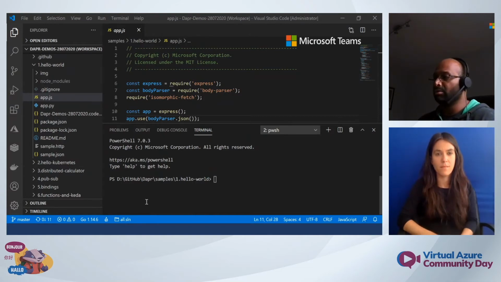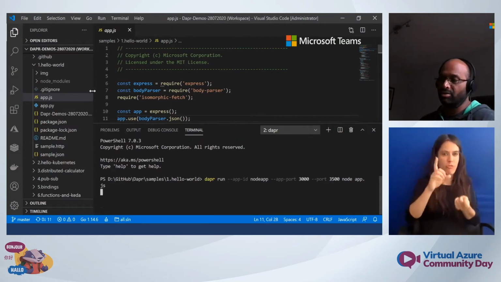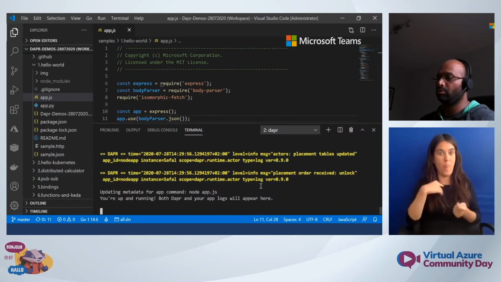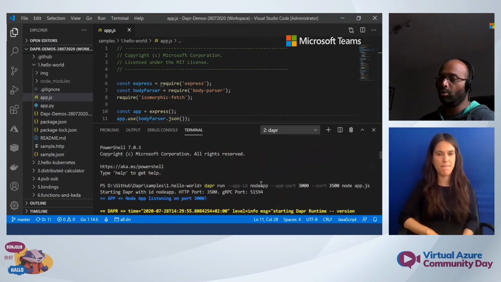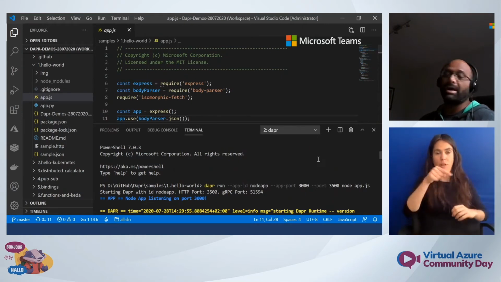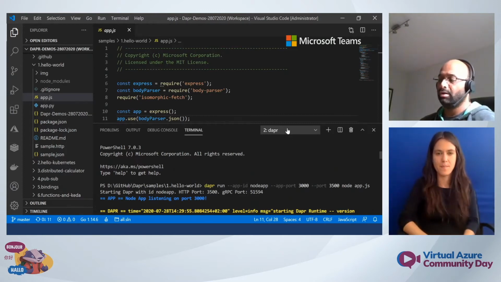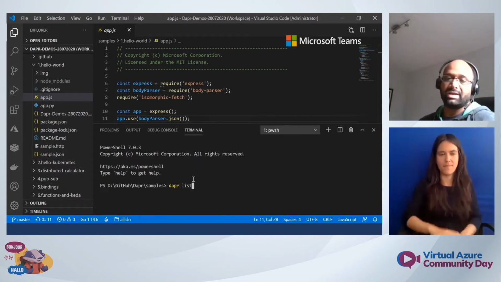So this is the command to run a Dapr application with its sidecar. As you can see, I'm running Dapr with the application ID node. The application port is 3000, which I have specified in the code. Then my Dapr sidecar will run on port 3500, and then the command to run the application. Right now I'm running app.js. If I go over here, let me show you how many sidecars are running as of now. This Dapr is the Dapr CLI.